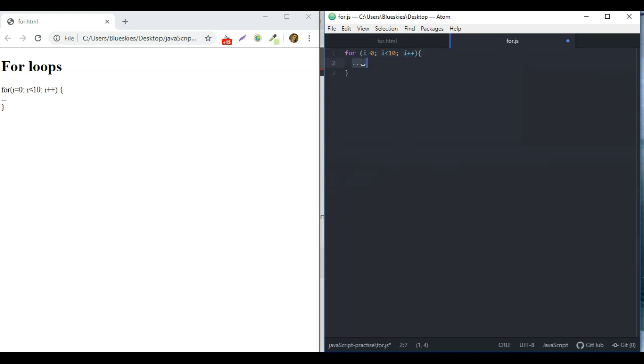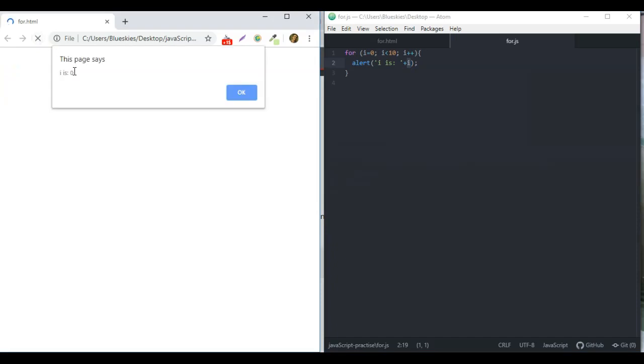So just to show what's going on here, let's create an alert. And we want to say "i is:" with a colon and space, and then we're going to add i to the end. So I'm just going to run this and show you what I'm doing. Basically, I'm making sure each time the for loop goes that i is being outputted. So if I refresh this, i is 0. Then when I click OK, immediately another alert's going to appear.